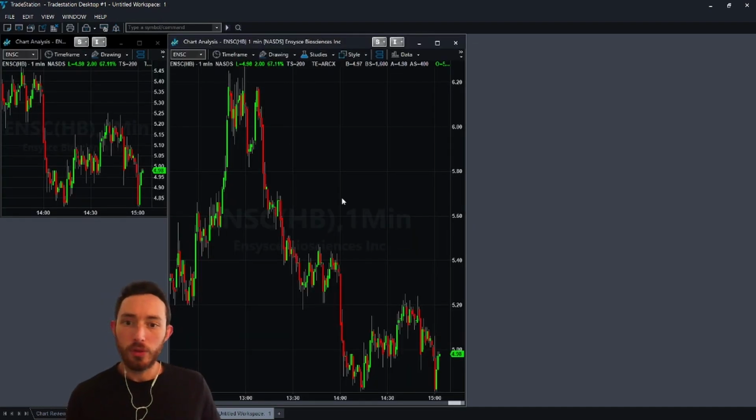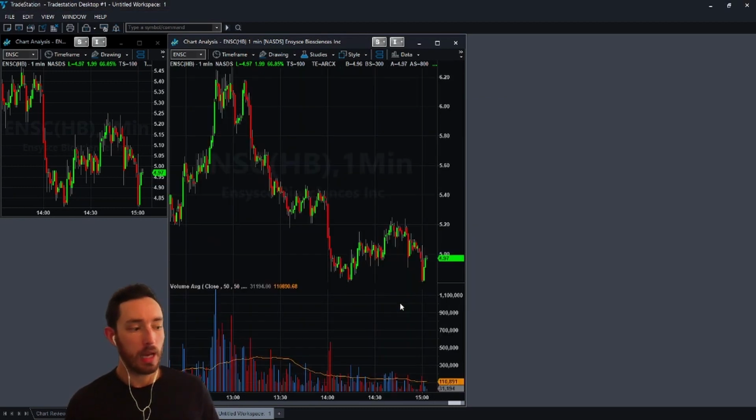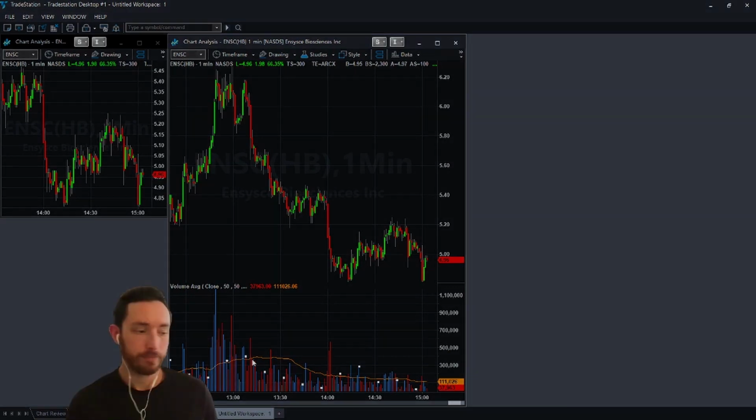Okay, so I've got my new chart here. If I want to add volume to this chart, I'm going to come up to Studies, and we're going to add a study. And we're going to select Volume Average. Now, I'm sure there's other volume studies that you can add. I use Volume Average. I know this looks a little different, but that's because I've edited the colors. But we'll go through how to do that later in the video.